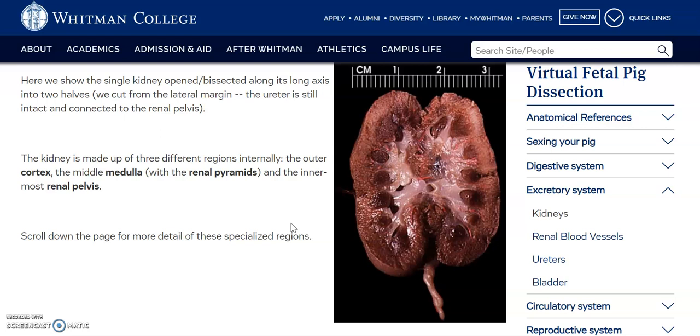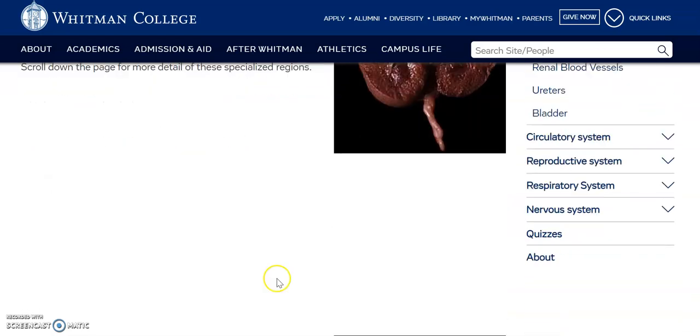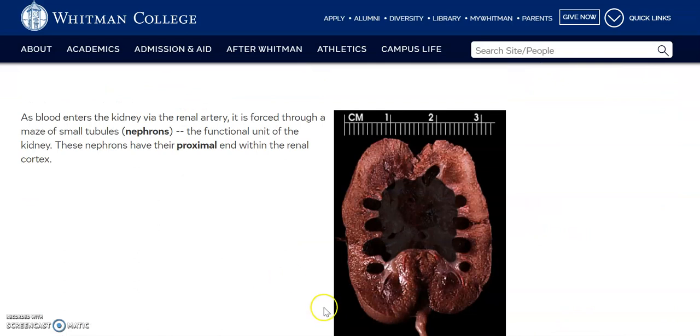But the kidney has 3 different regions inside of it. Okay, so internally, they have the outer cortex, so what's on the outside edges, okay, the middle, okay, which is called the medulla, and it has the renal pyramids, okay, and then the innermost renal pelvis, okay. So here, we're going to look more closely.